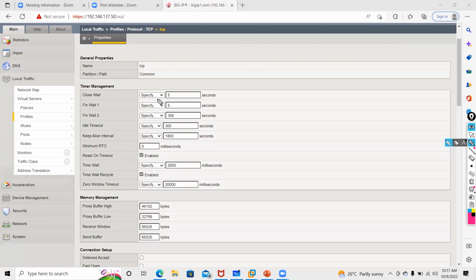Maybe let's say some customer wants the idle timeout to be increased. Instead of 5 minutes, they want to increase the idle timeout of their application. So that is called a custom profile. But why can we not touch the default profile?